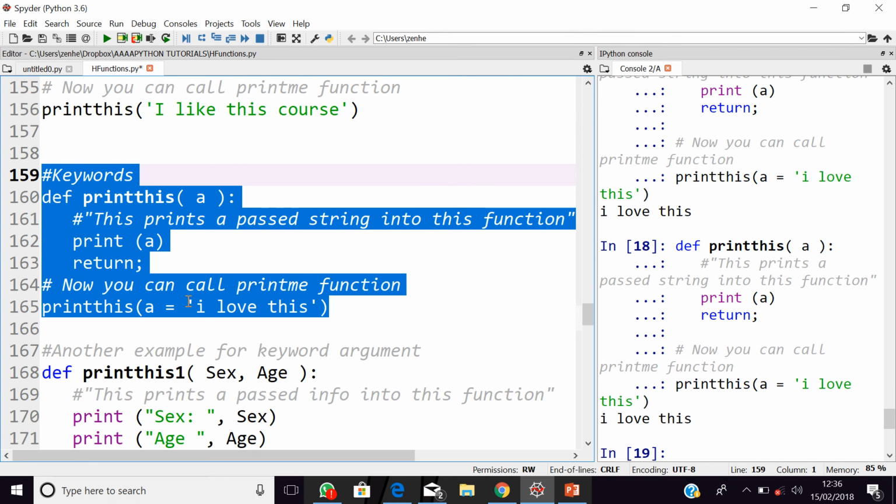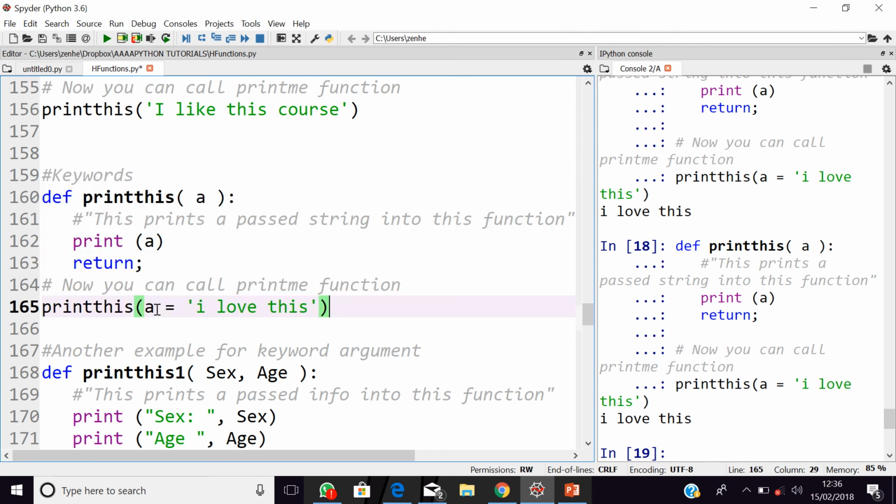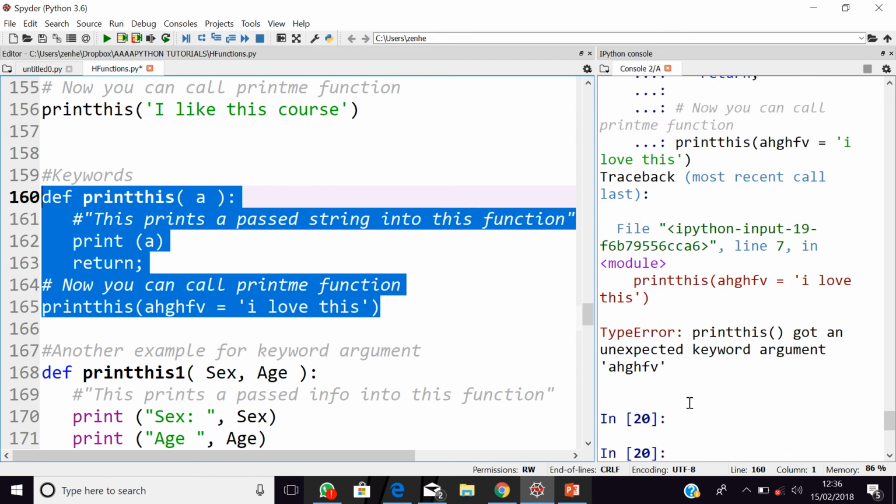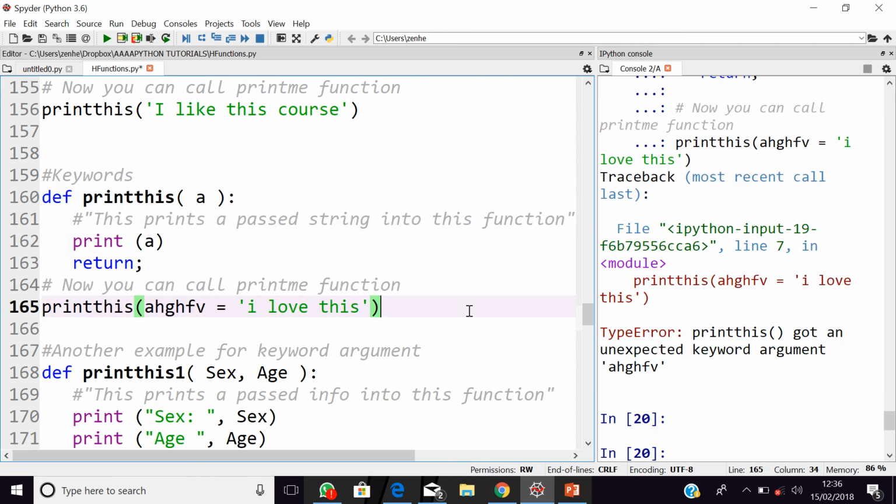Oh, sorry. I used the right keyword. Let me change the keyword. I'll put any blah blah here. Okay, so let's run it. I want to get an error message. No keyword blah blah. Okay, so I can remove the blah blah.